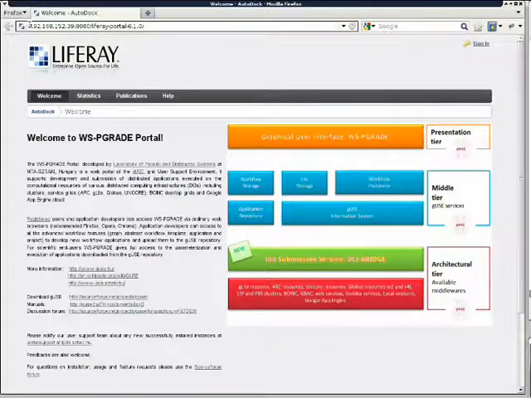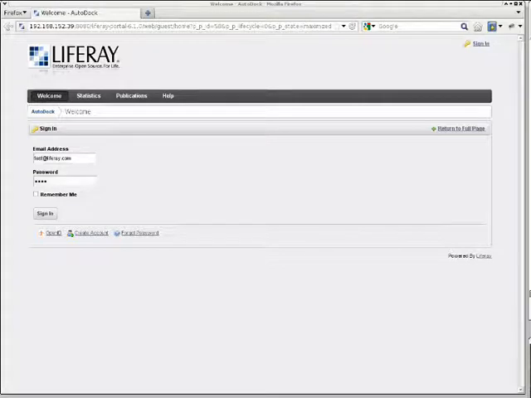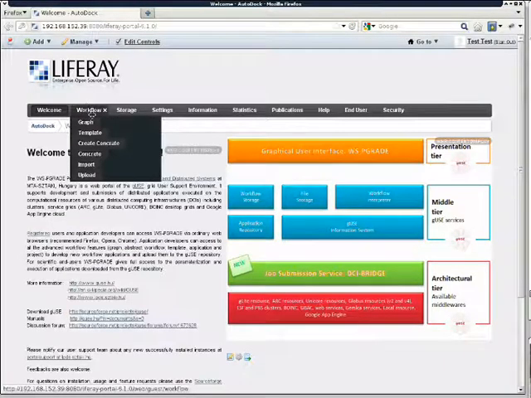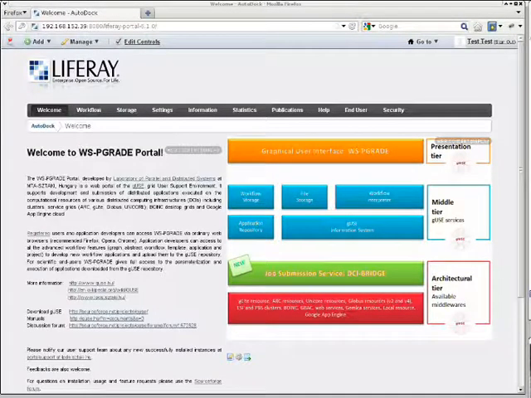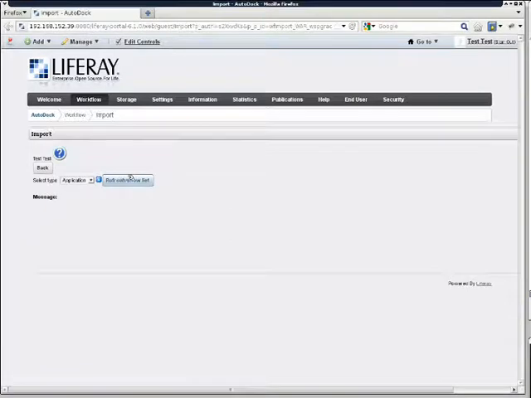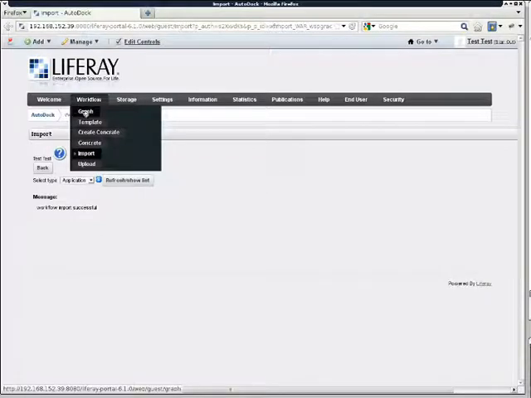Log into the Lifer portal. After logging in, import the base autodoc workflow. Check out the workflow, select menu concrete.